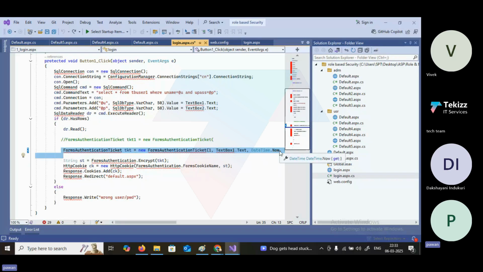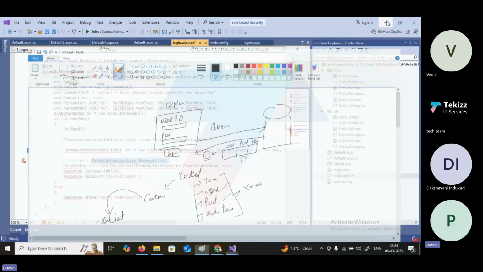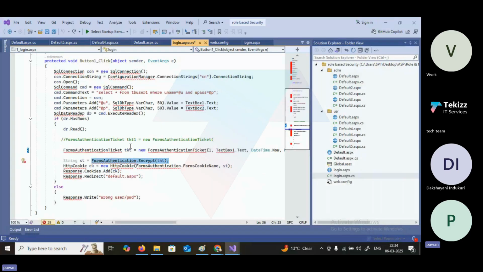This ticket contains some data. And next we encrypt that information, meaning all this data the ticket contains. This means no one can open this cookie, and if someone does open the cookie, the data is not directly accessible. This ticket contains username and password as well, so everything is in an encrypted format. So this line basically encrypts the ticket information.